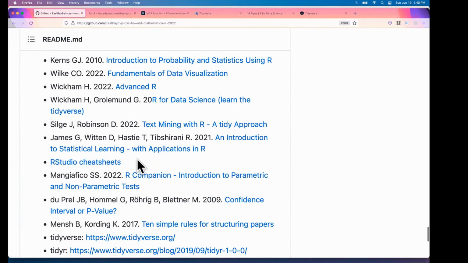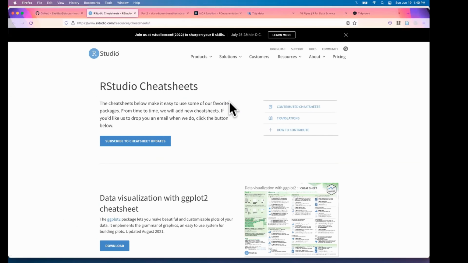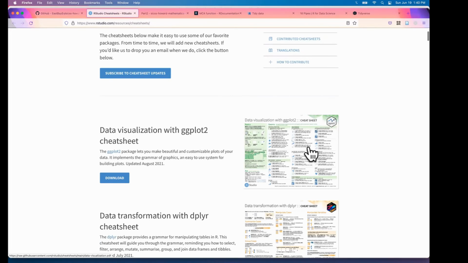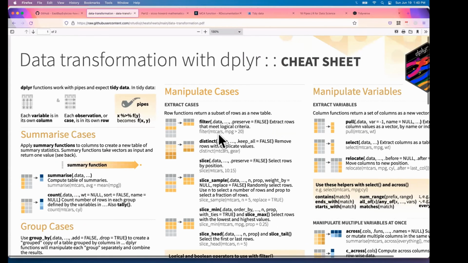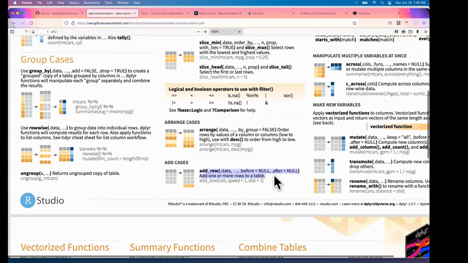So a lot of this stuff, kind of like what you guys are asking, is how do we know what to use? So there are cheat sheets for ggplot2, and this second one is for dplyr. Here's a bunch of the functions with quick little descriptions that tell you what they do. So distinct will remove rows with duplicate values. That sounds super useful. Slice will select rows by position. Add row will add a row, and so on and so forth.